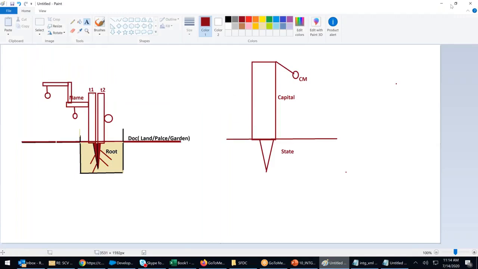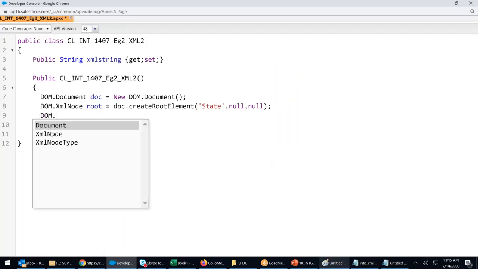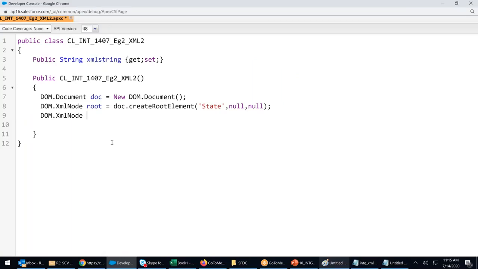On the root, I have to have a stem. Go ahead. Perfect. Again, DOM dot XML node. What is that? I will say stem, branch, whatever you call. Stem equals to what? I have to add on the root, not on the doc, because on the doc I already planted the root. On the root, now I have to add the dot add. Add what? Child element. Root dot add child element.